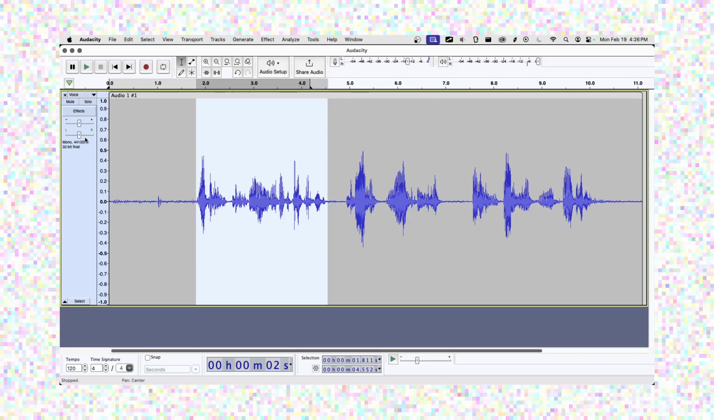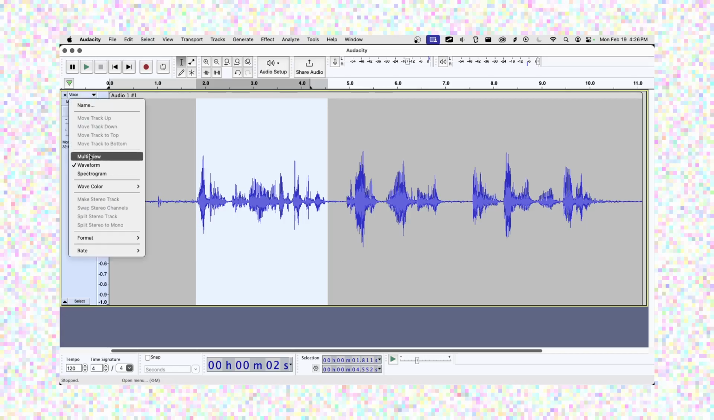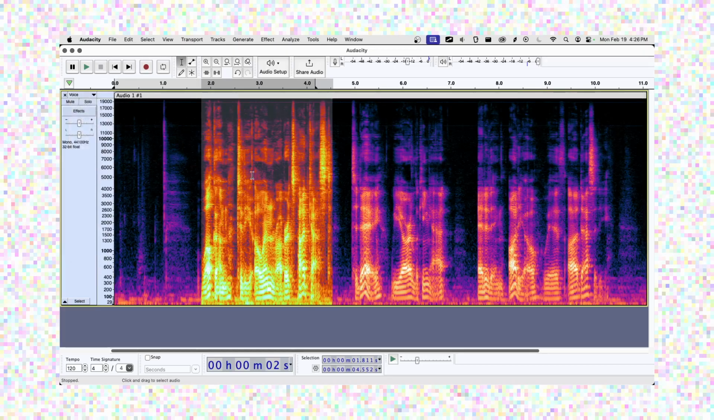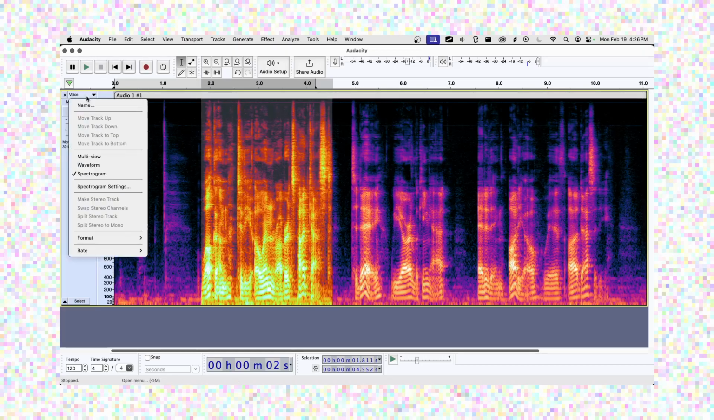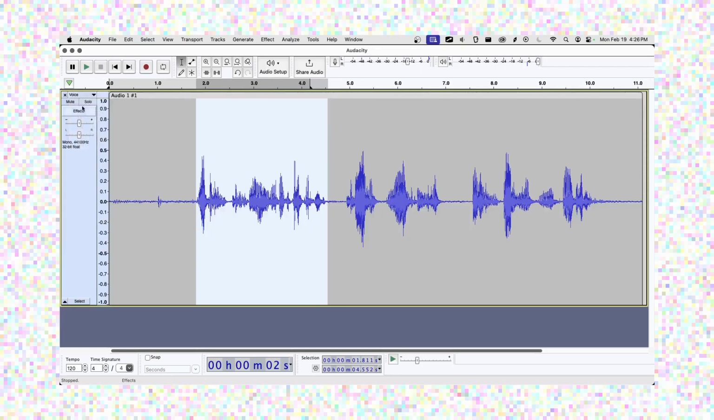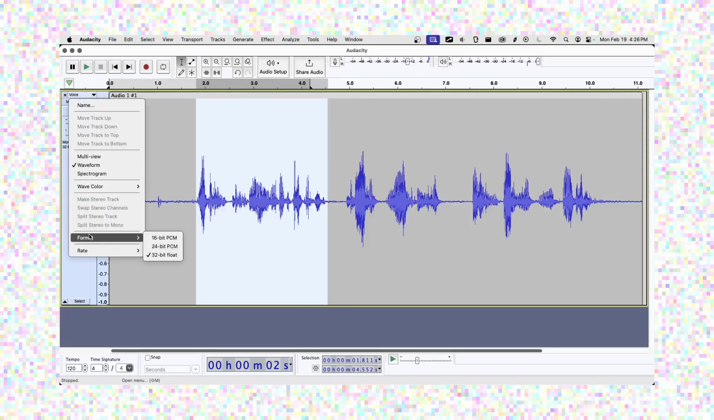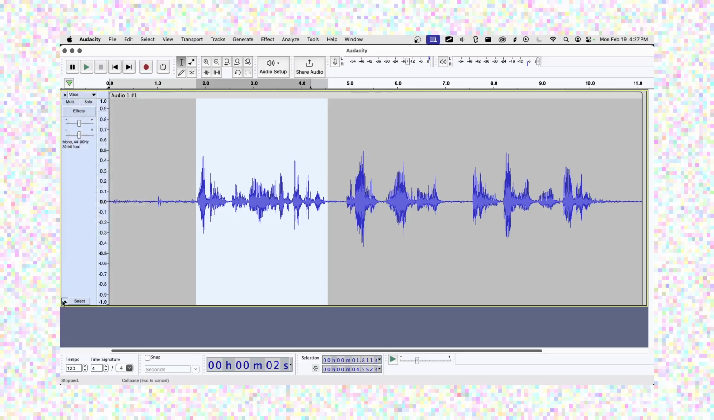Probably won't use this a ton either, but it can be useful there. In this drop down, we can also change the view. So if we want to see the spectrogram, we can do that. I usually just leave it on waveform though. You can change the format and the rate. We don't really need to do that, so I don't need to do anything there.